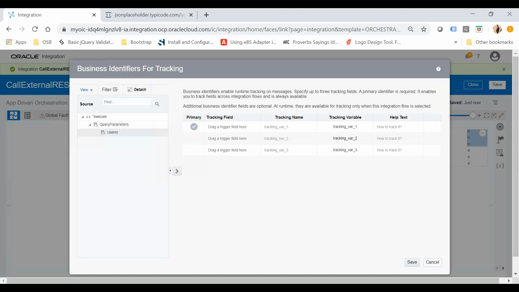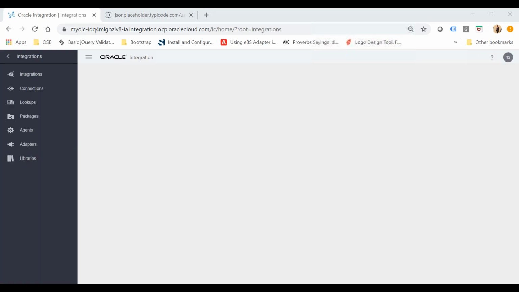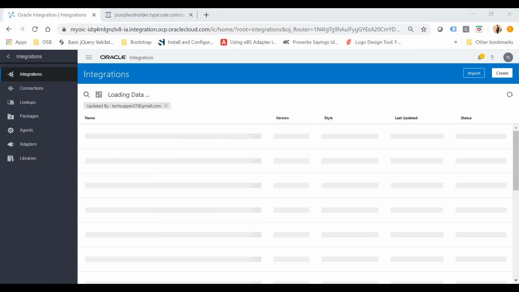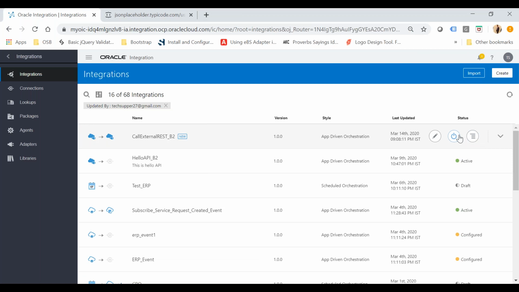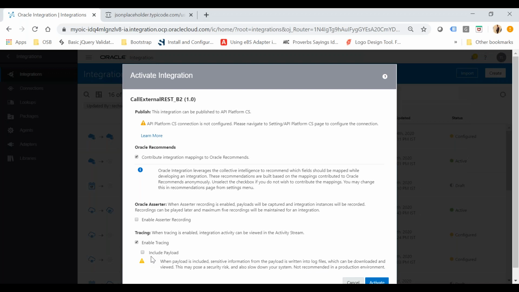And here you see you are sending the user ID, and then save it. Then save your integration and then close. You can activate your integration. You can say enable tracing and then include payload.